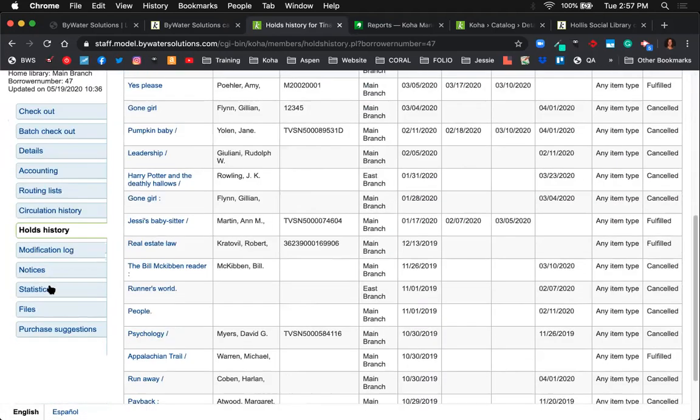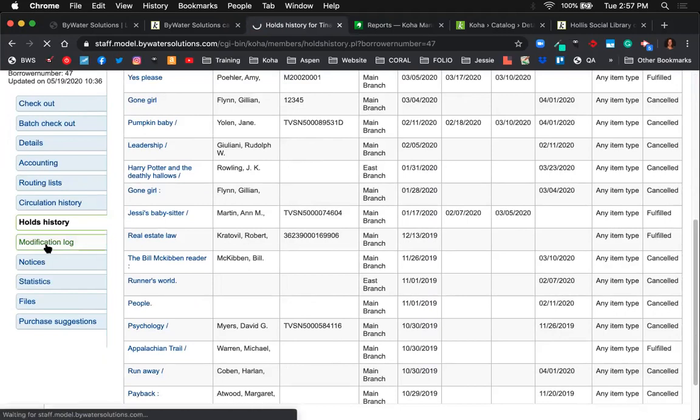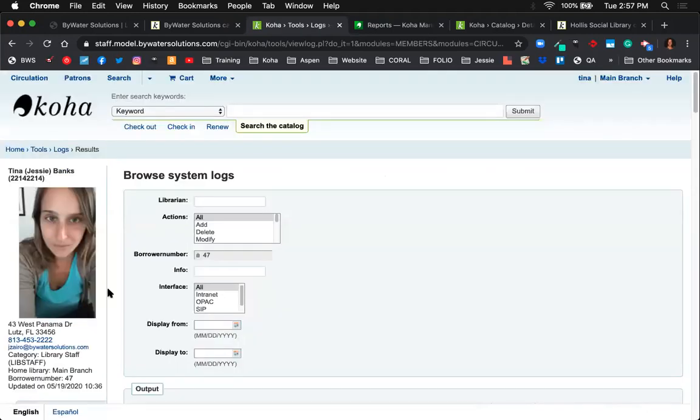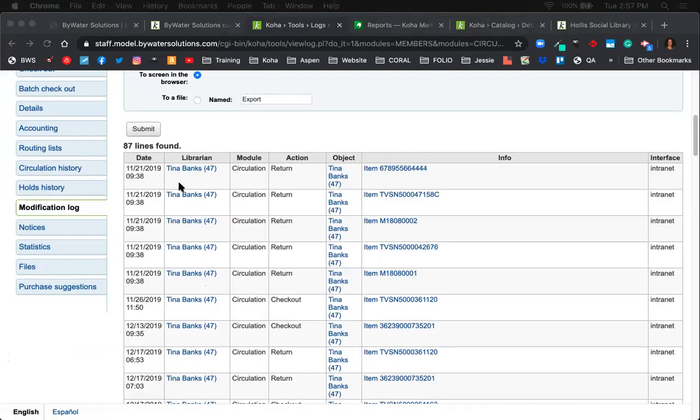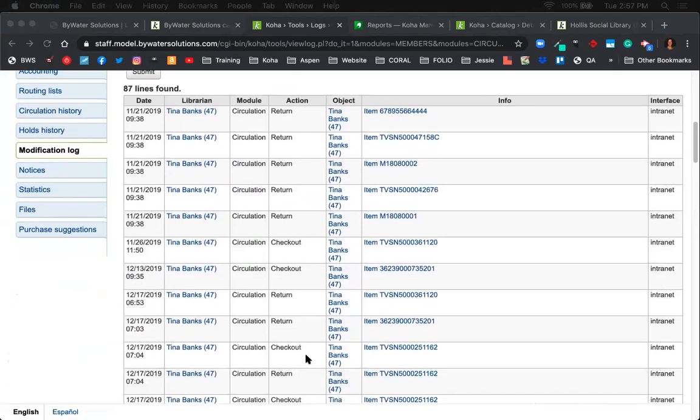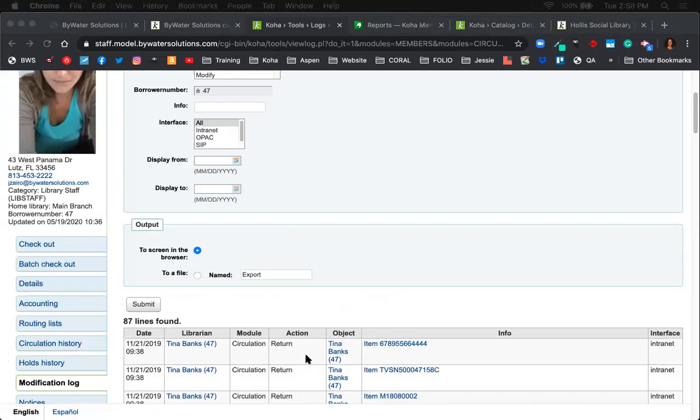As I scroll down a little bit further, you'll see that modification log. This will allow me to look at any type of transactions that have taken place on this user's account. So I can see the librarian who made the transaction, and then of course any additional information for what type of action took place, a return, a checkout, an update to the user's account.